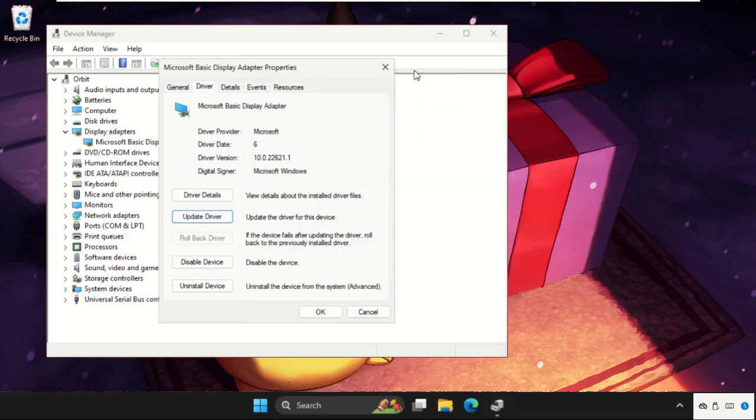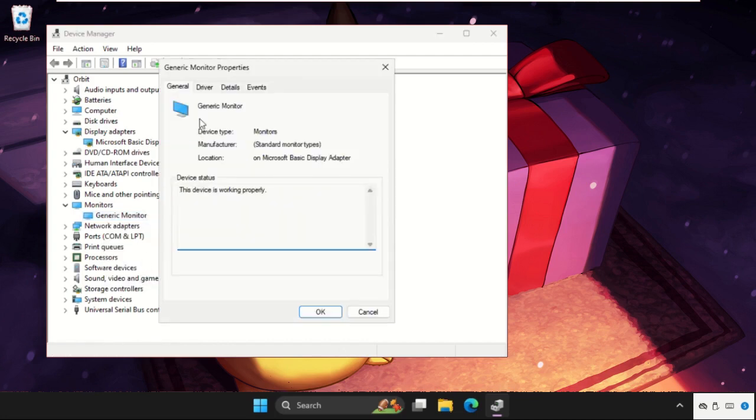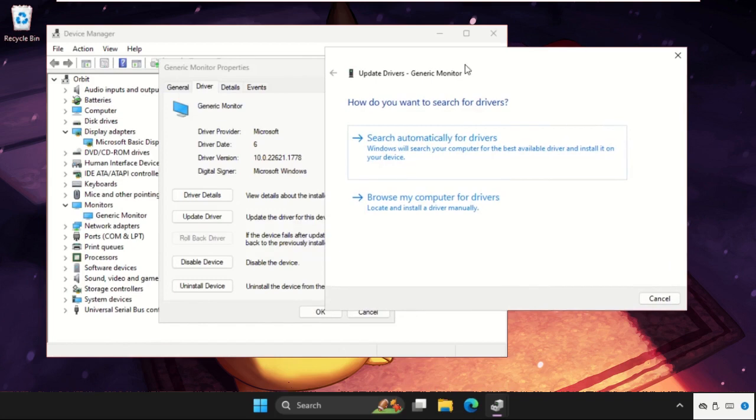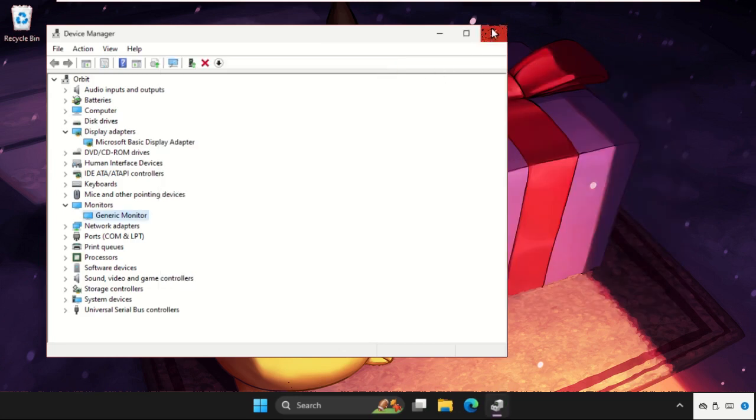Once done, close these windows and expand monitors, right click on the particular device, go to its properties, open drivers and click on update driver. Again do the same process for this one also. Click the first option, that will be search automatically for drivers. And once done, close all windows one by one and simply restart your system.